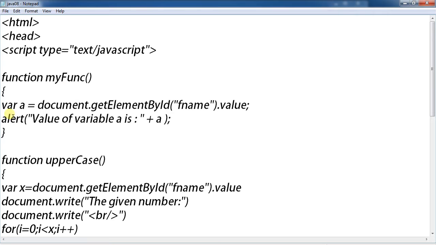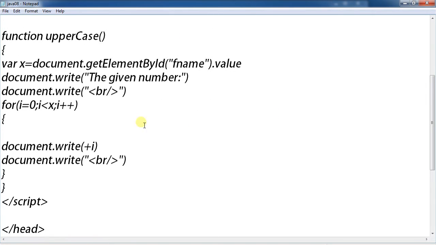Function. Variable, a document get element id, fname value, alert value of variable is a plus. Next function uppercase letters, variable x is document get element by id fname value, document write the given number, document br.